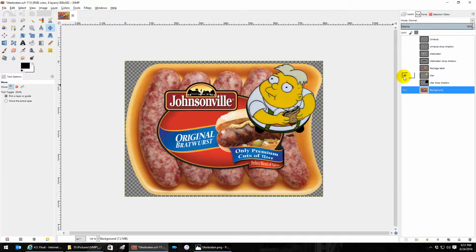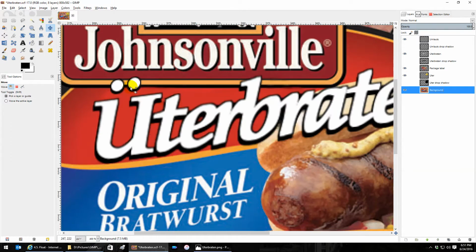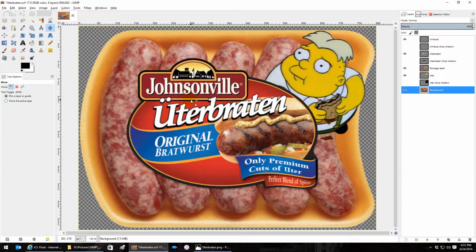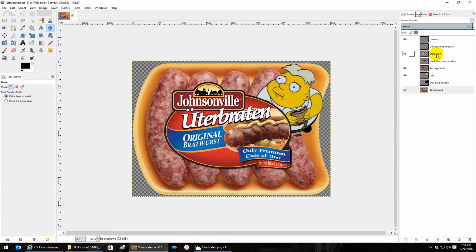I have Uter, and then I have the package label on top of Uter, a copy of that so that it's in front of him. Then I have Uterbraten, the text, and I have umlauts above the U right there. Well, those were all done in layers so that if I wanted to move anything exactly where I wanted it, I could.